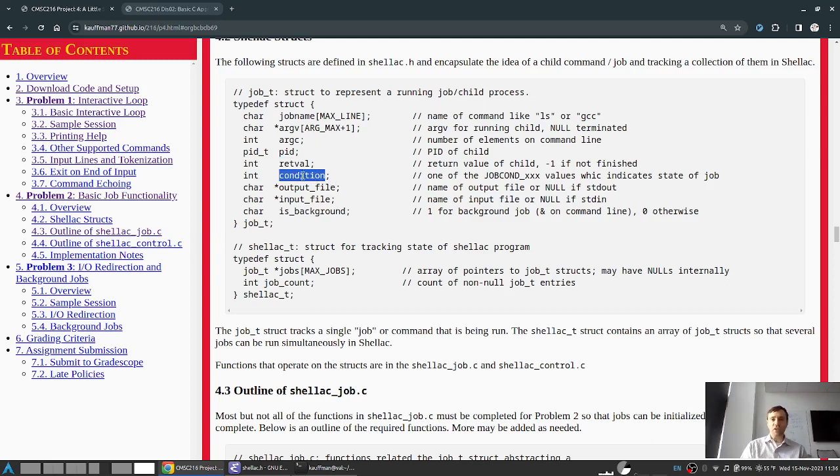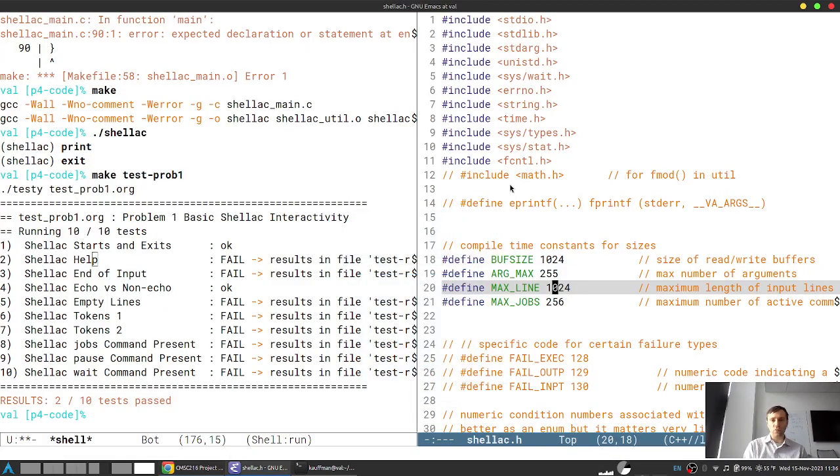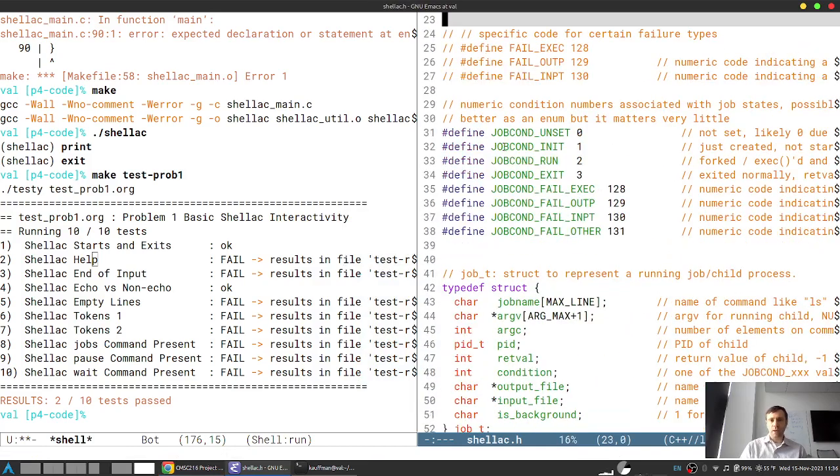For instance, there's this condition number, and there's a mention of job cons over here. If we bop back over to the header, which was here, you'll see beneath this down here a bunch of job cons, and these are essentially just numbers to plop down to indicate certain features about it: I just created this job, it was just initialized, or it's running right now, or it exited normally, or it failed for some reason that Shellac detected. Those are the essential values that will be plopped down for this condition.